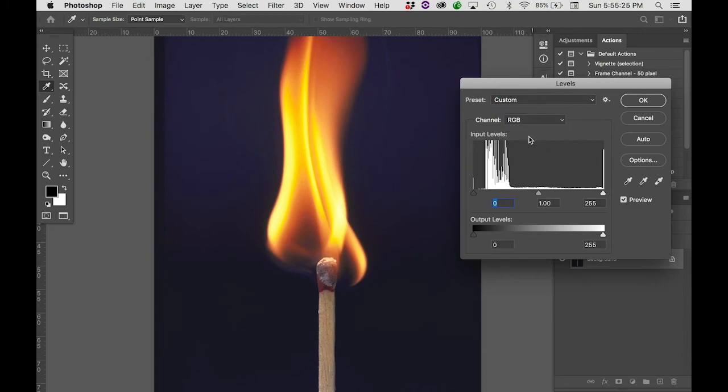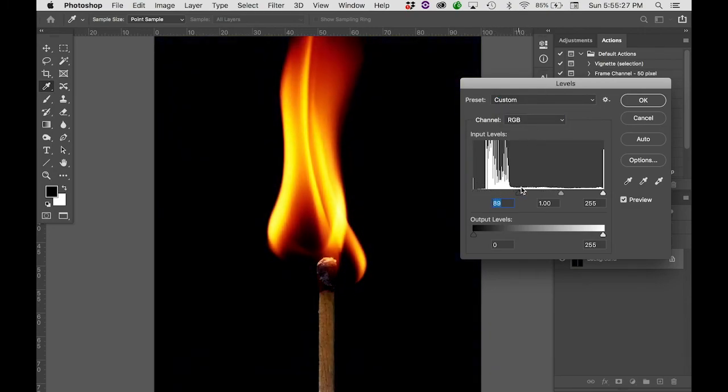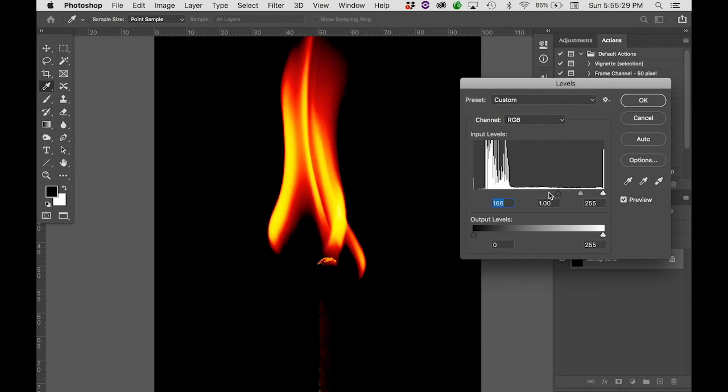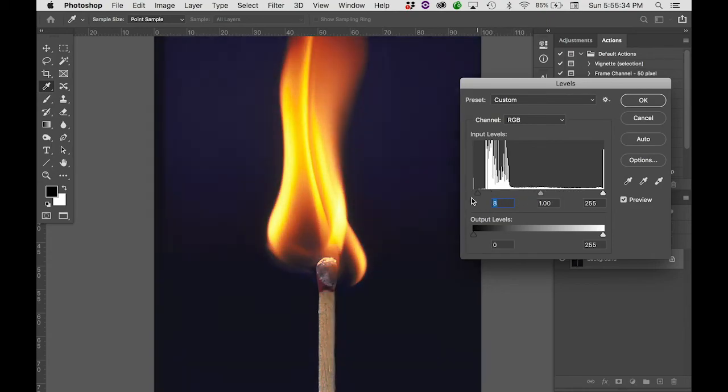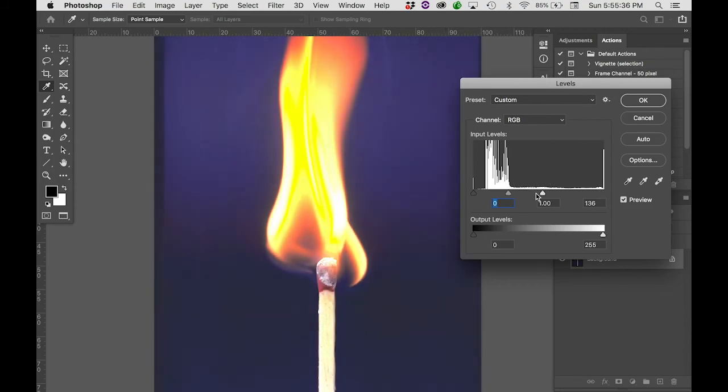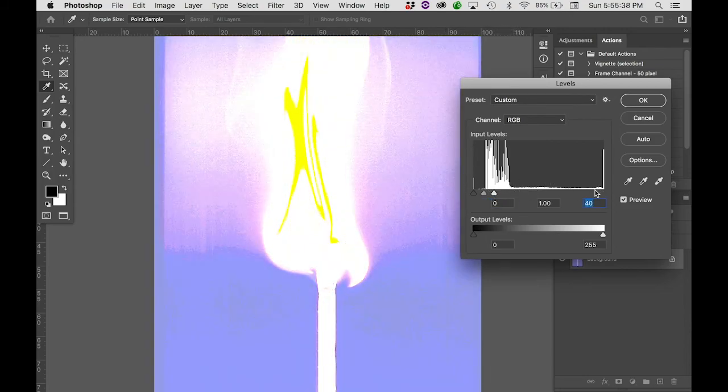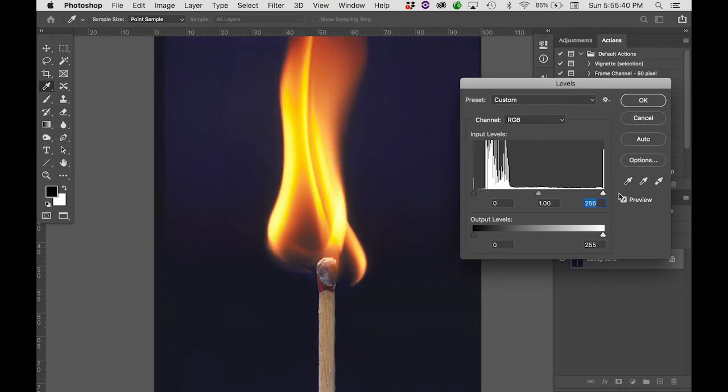Look at this. If we go to the RGB, grab the black point and pull it up, any of this tonality that ends up to the left of the black point becomes black. If we went the other way and we grab the white point, any of this tonality that ends up to the right of the white point would become white. We can make it overall lighter and darker.